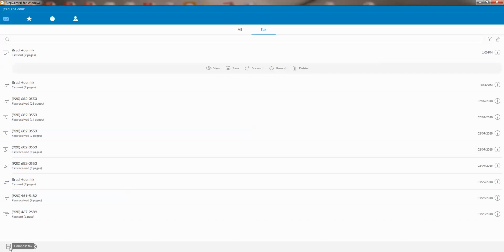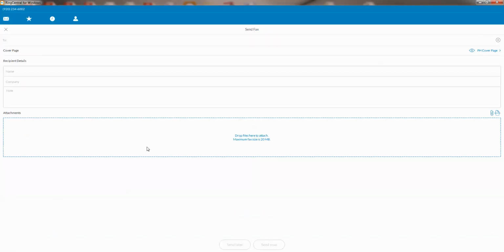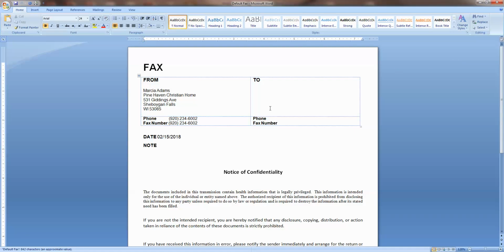To compose a new fax, what we do is we come down here to the bottom left corner and click Compose Fax, and this is going to bring up a blank fax window. So by default, the cover page is already attached. To view the cover page, if we click the eye icon, it's going to bring up what the cover page looks like. So right here we can see that the from information is already filled in, but the to information is blank because we haven't selected who we're going to send the fax to.